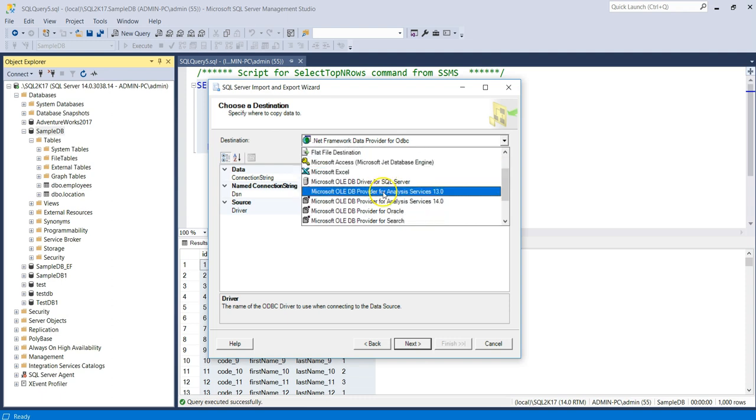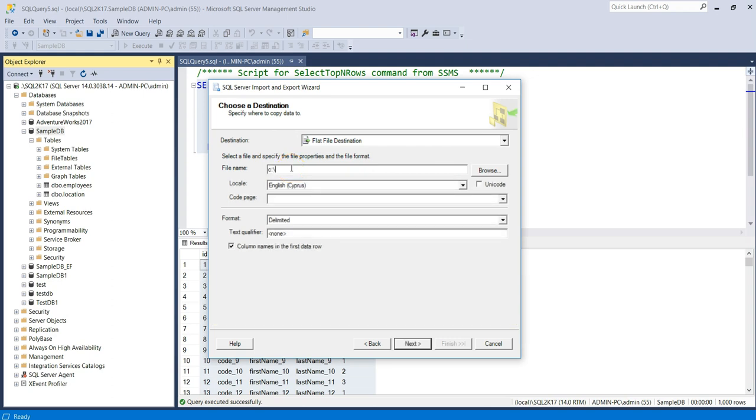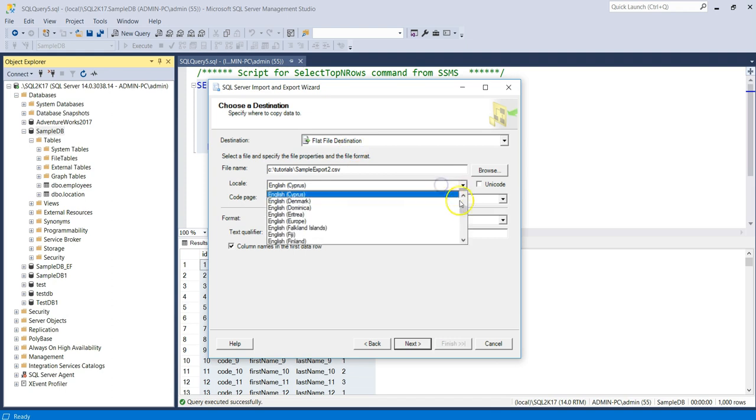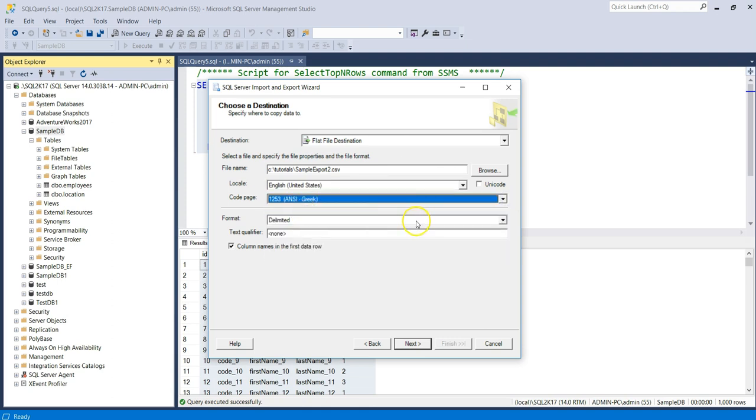The destination we choose in this case is flat file destination. Also, in the file name, we specify the path in order to export our data into this file. In this case, I'm using tutorials sample export 2.csv. Here you need to select the locale. In this case, I will select English, United States, and the code page is 1253.